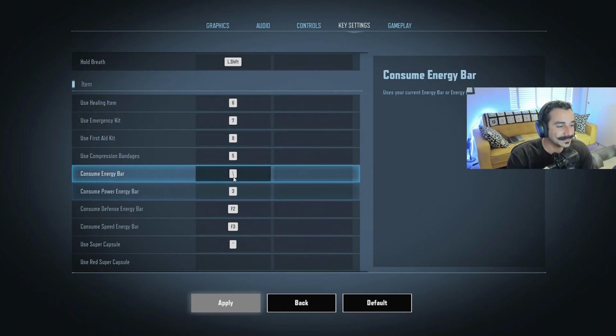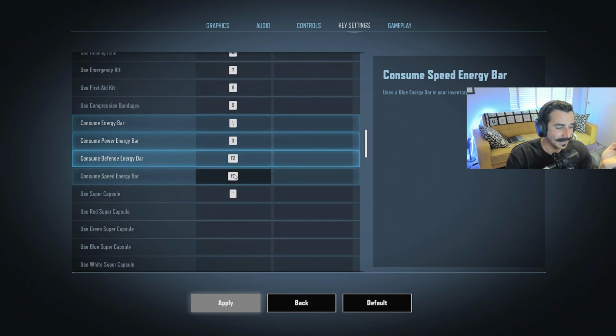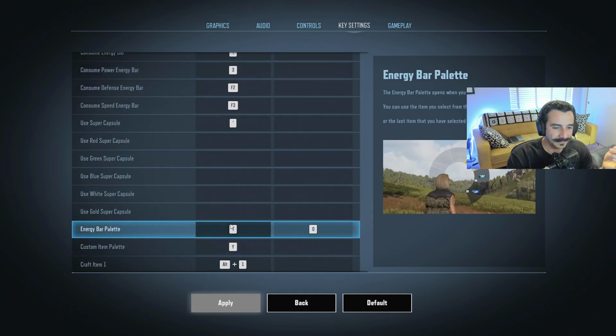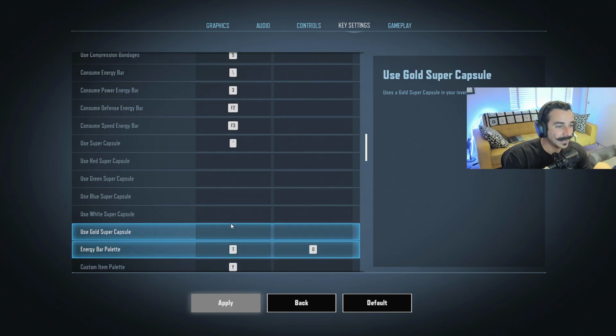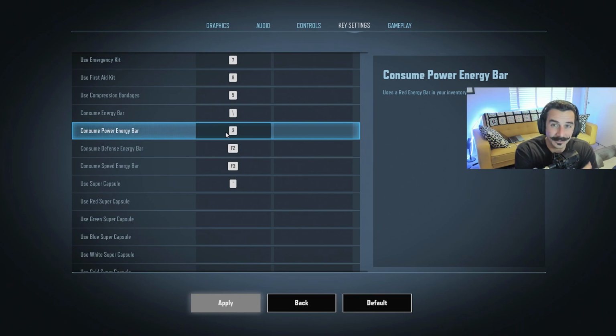And then down below that, consume energy bar. That's been standard, but I don't use it. I just use T, very similar to your Y. If you hold T, you have your energy bar palette that'll show you exactly which energy bar you want. But I also bound my power energy bar to 3.